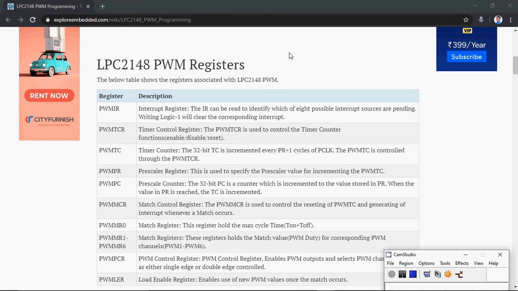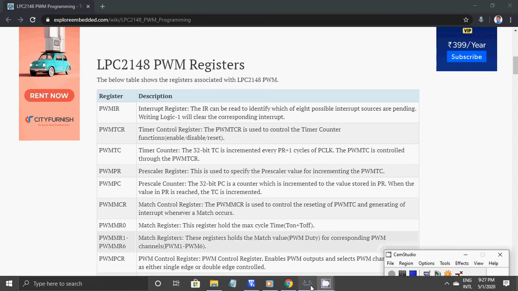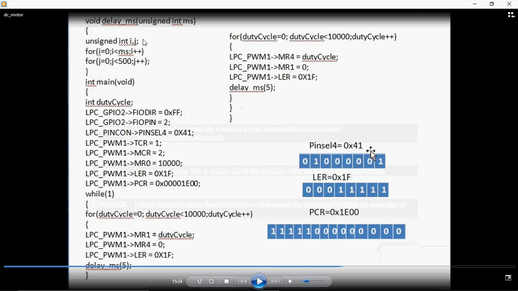Embedded controller lab. We will look today at how to simulate controlling the DC motor program using Proteus. First we need to look at the PWM register again for LPC2148. In the program given in your lab manual, we are making use of two PWM channels, PWM1 and PWM4, due to which we will be using match registers MR1 and MR4.